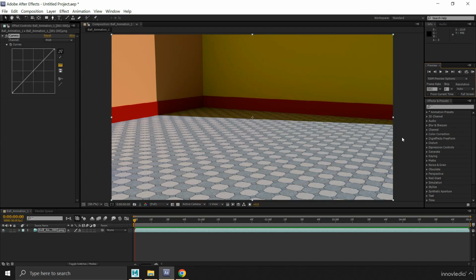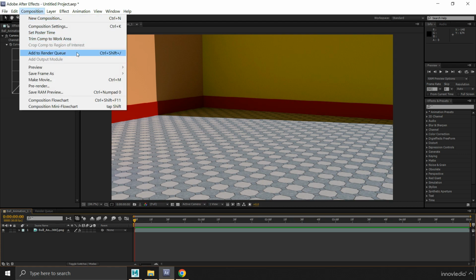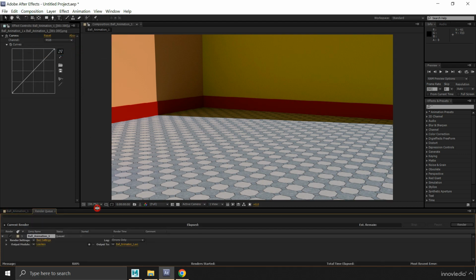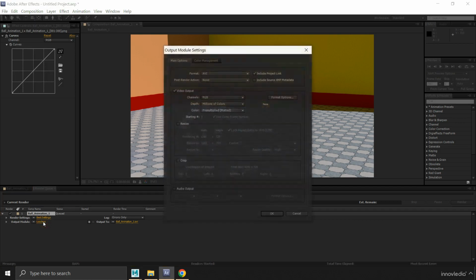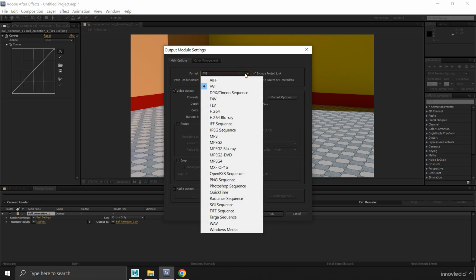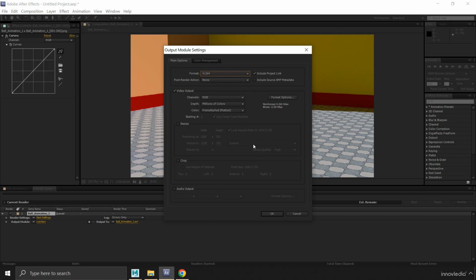Alright? Then go to the composition menu and click on Add to Render Queue. Here you can set the video format by clicking here on lossless or any other name that you see here beside this output module. You just have to click on it. I'm going to choose H.264 from this drop-down. This will create an MP4 video as the output.